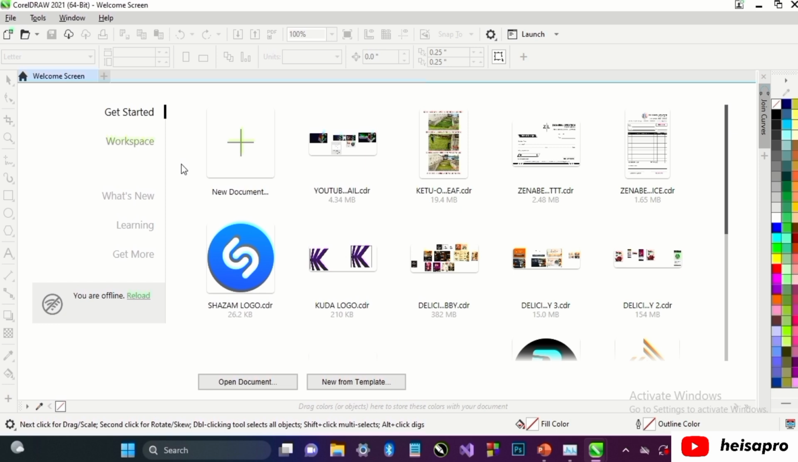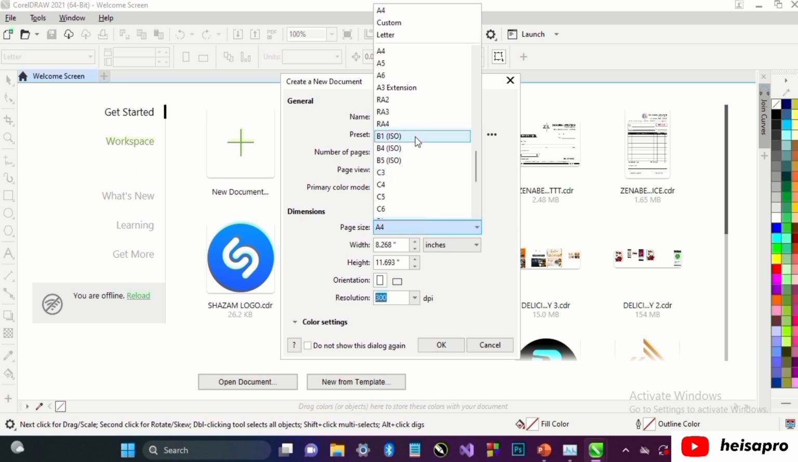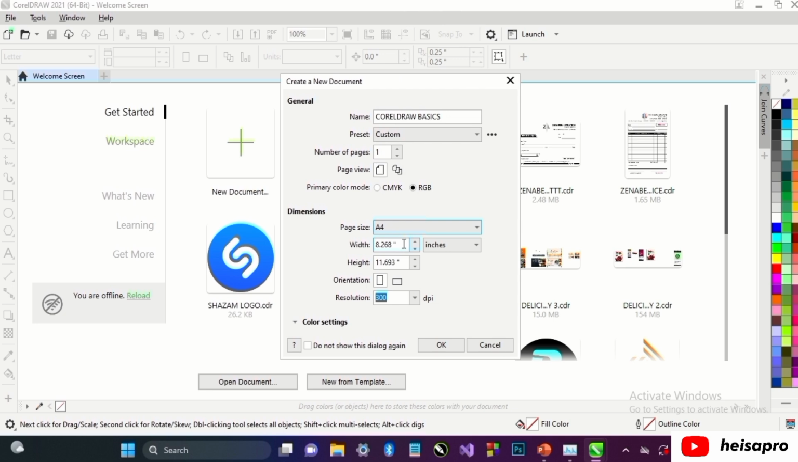To create a new document, you simply click on New Document, and right here we can name the document. So let's name it CorelDRAW Basics. Here we can select a primary color mode of either CMYK or RGB. And for the dimensions, you can adjust the page size and select any size you wish to work with, or you can create a custom size by adjusting the width and the height of the page.